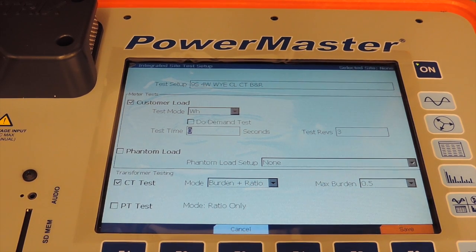Test time and test revolutions are mutually exclusive. Whichever one the unit gets to first is how long the test will last. For most installations, I do 120 seconds and 5 revolutions. If it is a heavily loaded site, 5 revolutions will go by quickly. If it is a lightly loaded site, you'll be there for 2 minutes and the test will end. If we were going to do a phantom load test, and if the unit had the capabilities of doing it, which would be an 02, a 32, an 05, or a 35, we would select this and go in and do a phantom load setup.